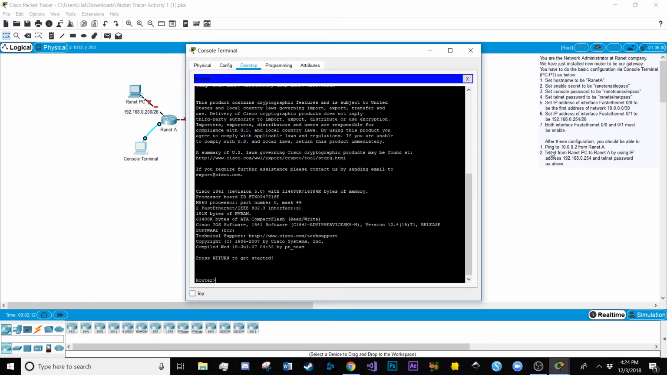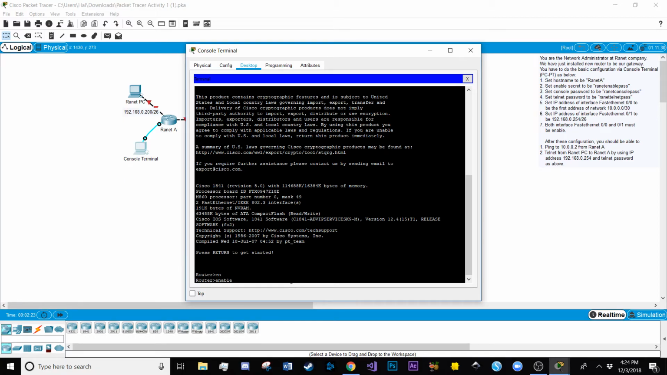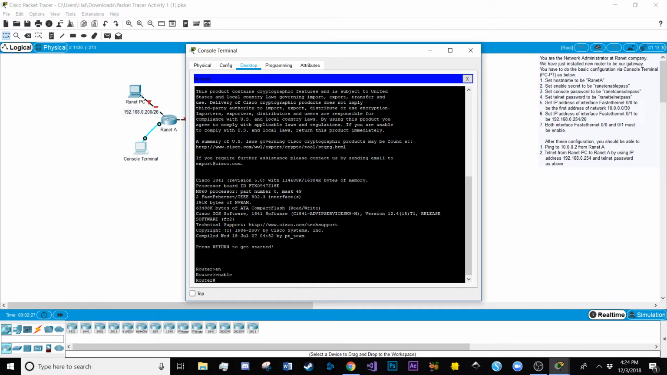and then what we need to do is enter the privileged EXEC command mode. So to do that, you need to type enable, and what you can also do is just start typing enable and then press tab and it'll autofill for you. So then you can just press enter. Now you'll see there's a pound symbol right here indicating that we are in the privileged EXEC command mode.